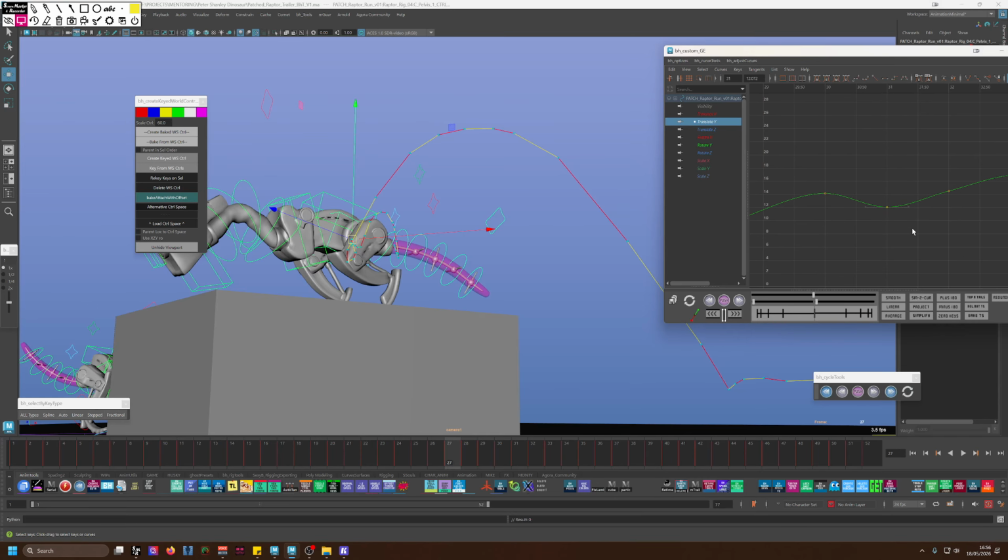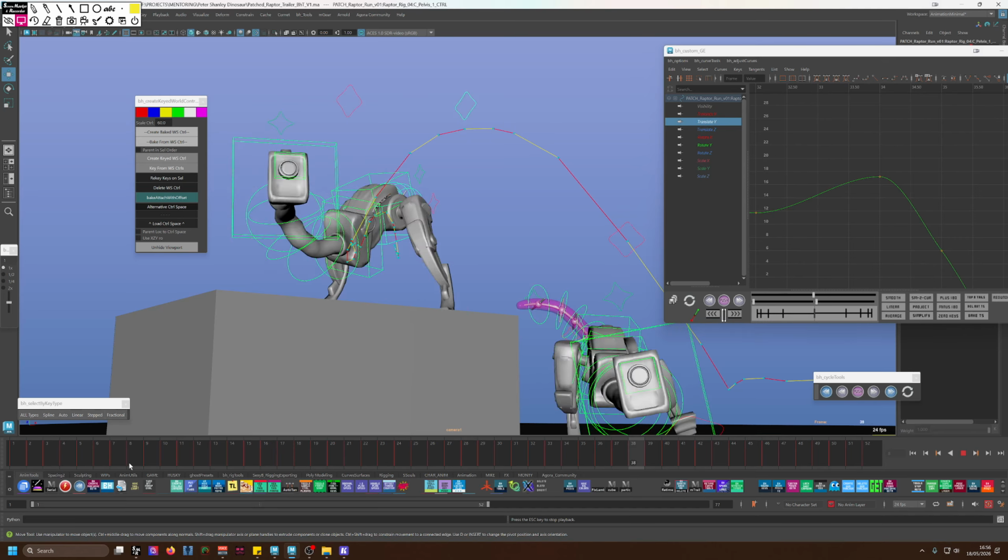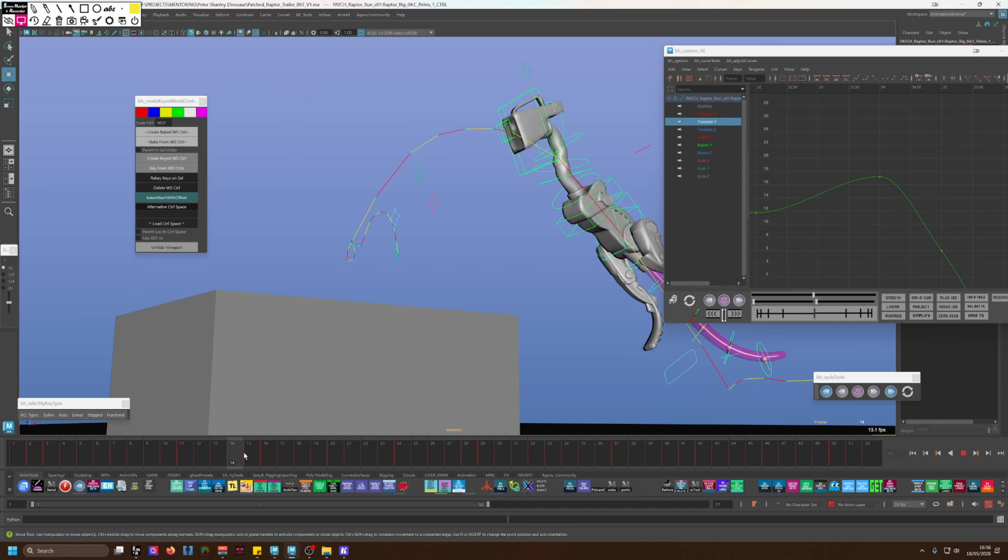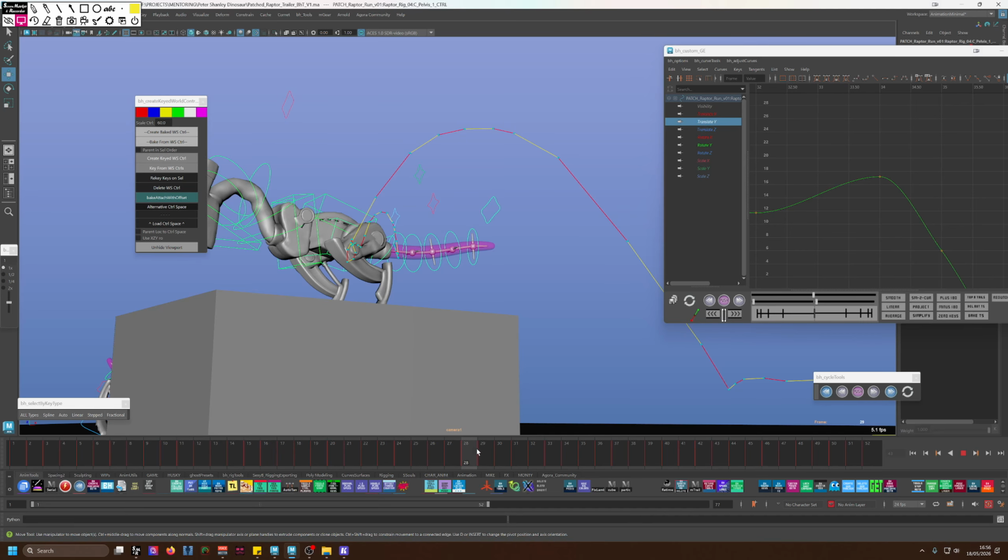I'm kind of just working a bit blind there for a second, just doing a bit of graph editor stuff. Yeah, it's not bad. It's a bit juddery, a bit quick, maybe.